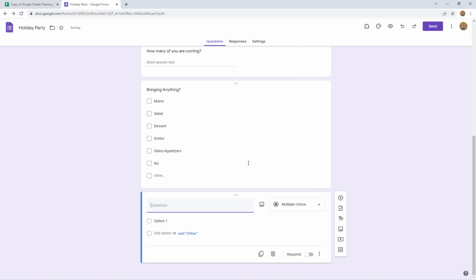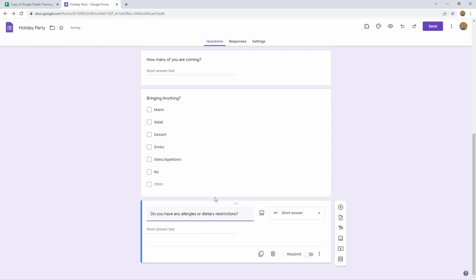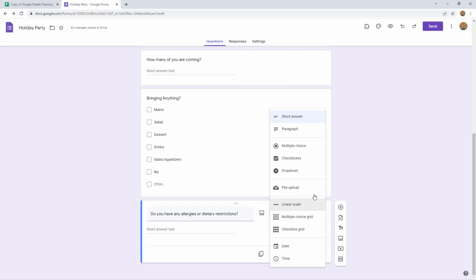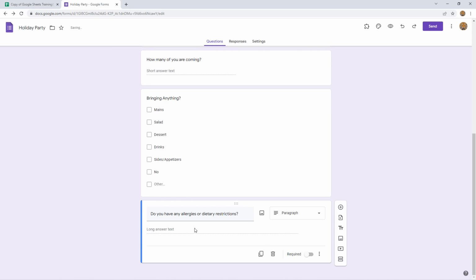I'm going to add another question here. And my next question is allergies. All right, so do you have any allergies or dietary restrictions? So we'll put that here. Okay. And we'll use long text here, or paragraph. Maybe they have an extensive list of allergies or dietary restrictions. We'll provide some more space so they can enter the data here as well.